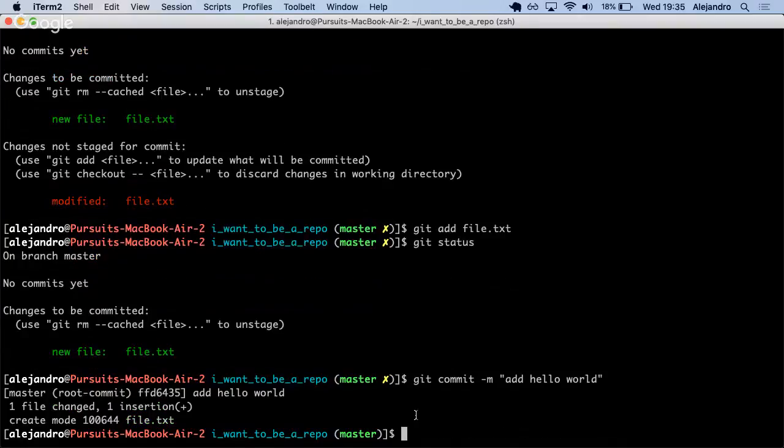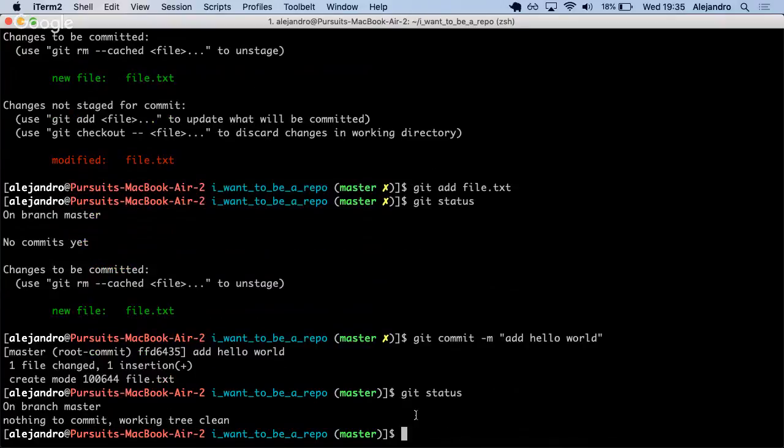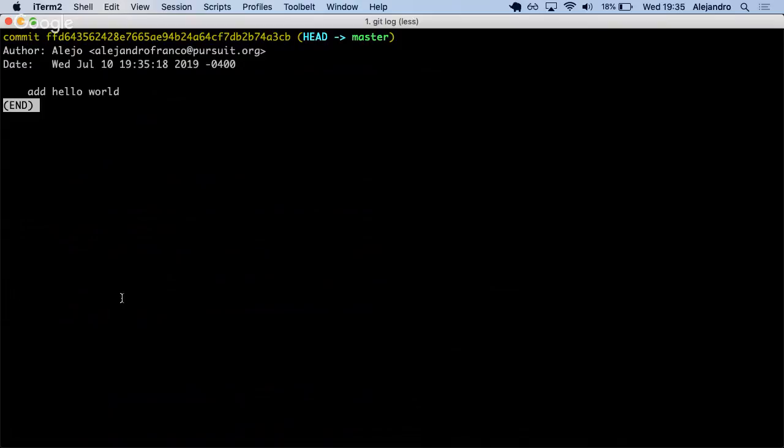I git commit that, and now if I do git status again, I see that I'm on branch master, nothing to commit, right? I have no changes in my current folder. So in other words, or in Git terms, my working tree is clean. But now I can look at my history, at what happened, if I do git log. Git log tells me somebody, or actually Alejo, on July 10th at 7 p.m. added hello world to a file.